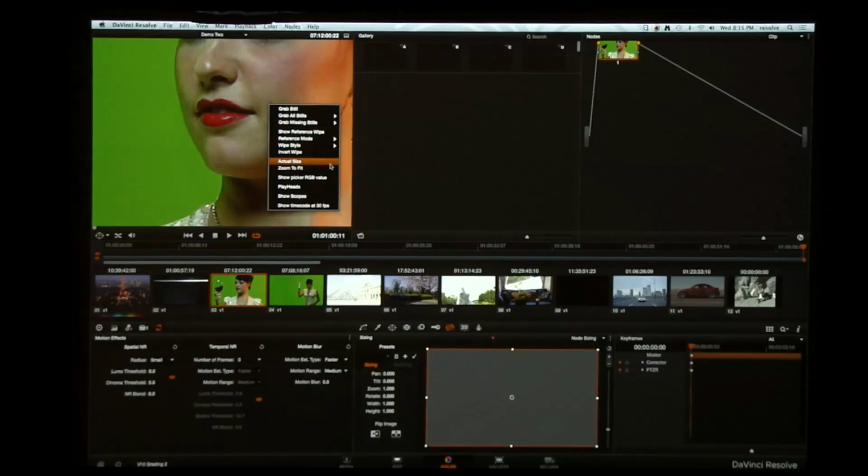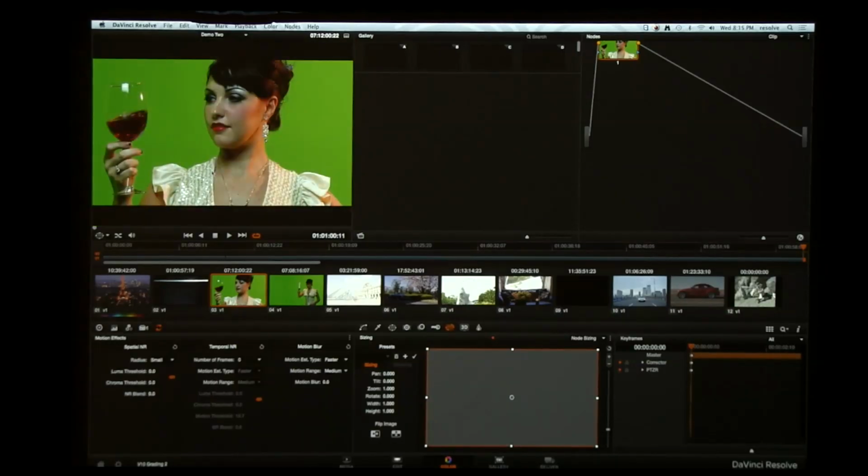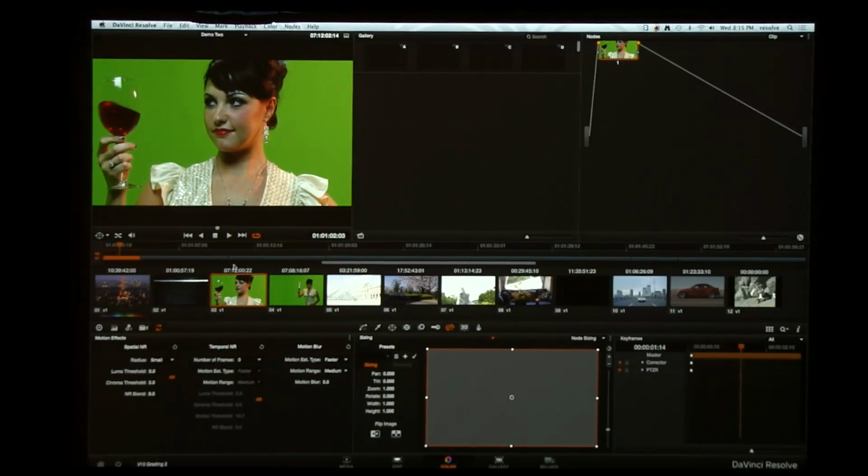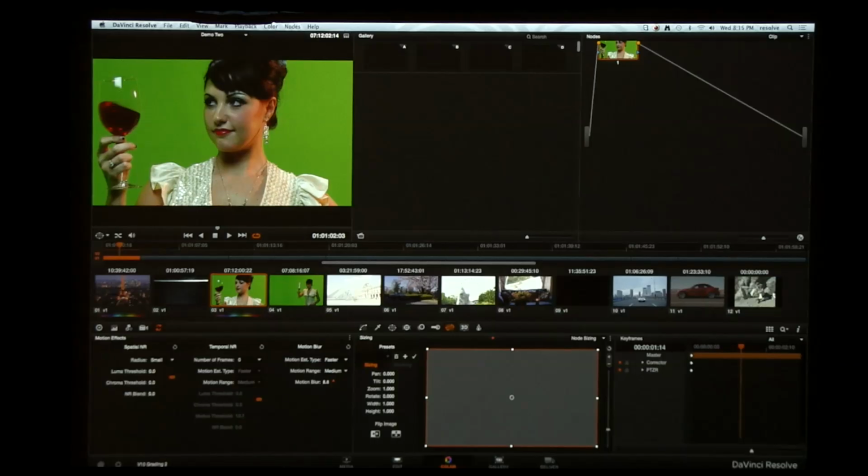Going back, another new feature. I'm going to zoom that to fit. So I've got this shot. She's swishing that wine glass. And we have a new feature where you can add motion blur to a clip. That wasn't there. Simply by raising a slider.